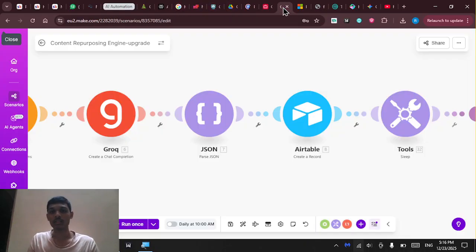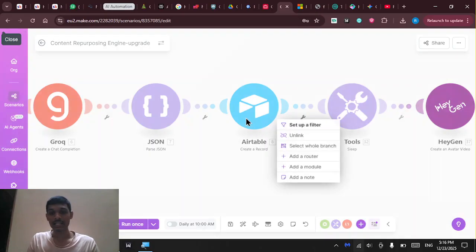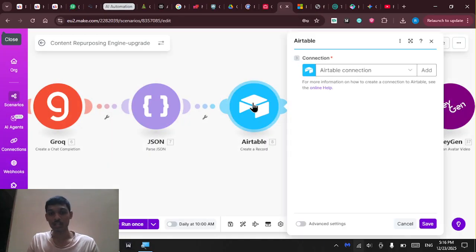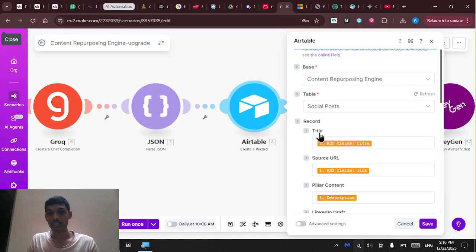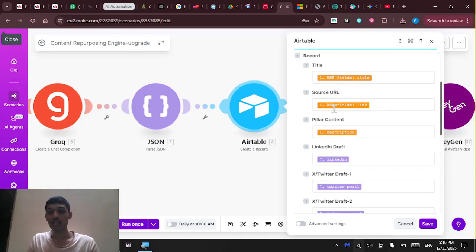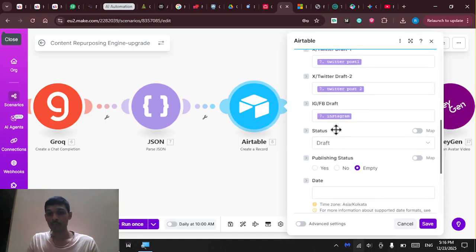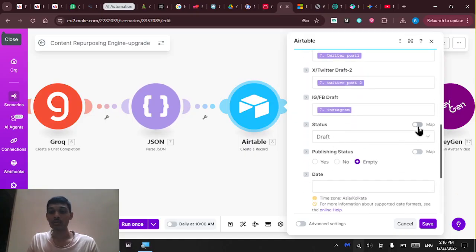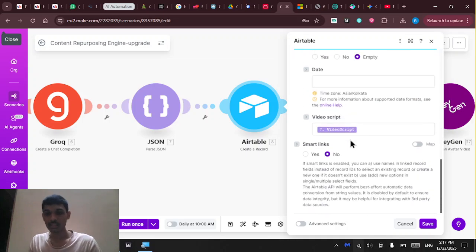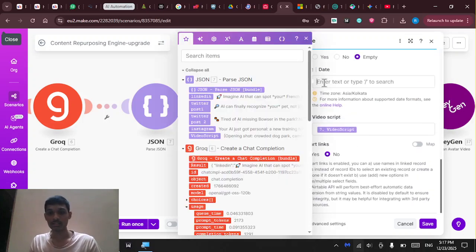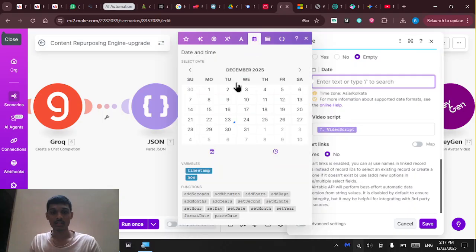So let's move back to the module. In the add table, I'm mapping the corresponding output from the JSON parser. This is the title, the source URL, which is from the RSS feed, the pillar content, everything. The LinkedIn draft, Twitter. This will be a mapping module. So you have to map and disable the map, and save this as a draft since it is not published till now. So yeah, date is today's date.